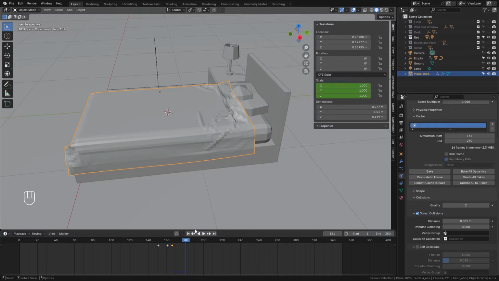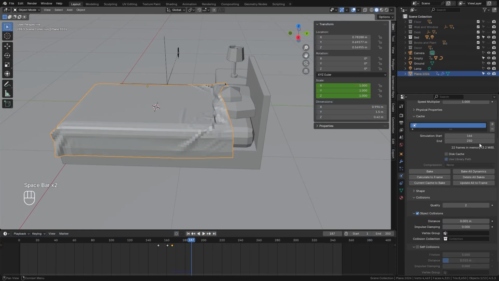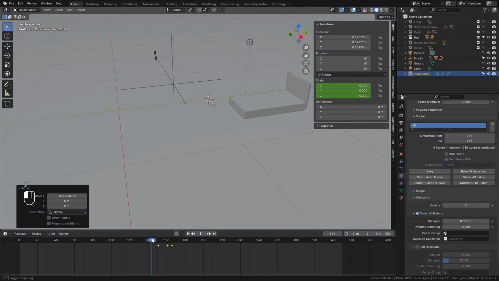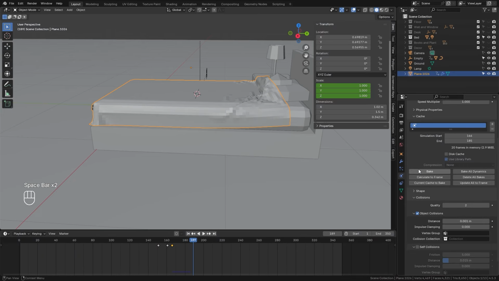I think around 181 is actually a pretty good number, so let's set the end frame here to match that. Let's go with 185. We'll play that one last time to double check that everything is looking good, which it is, so let's go ahead and bake the simulation.